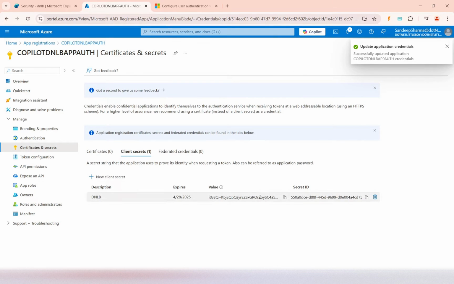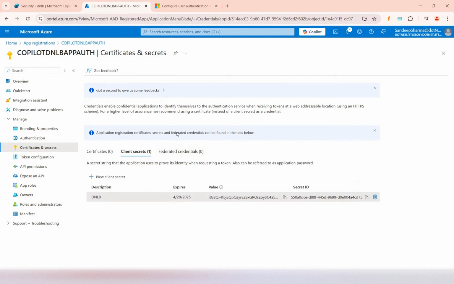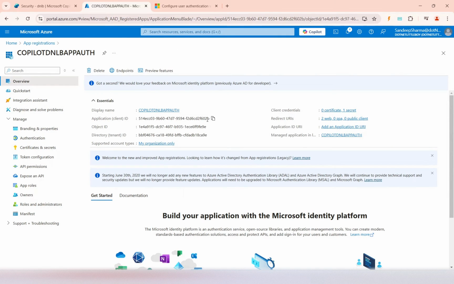Here the secret value of the certificate will be shown only once, so we can copy it and put it into Notepad. This is our secret value, and this is our application ID. The application ID, or client ID, is available in the Overview. We'll copy this too.